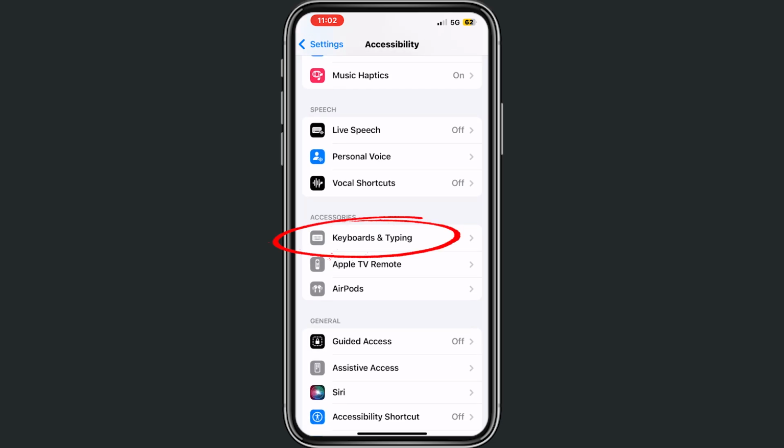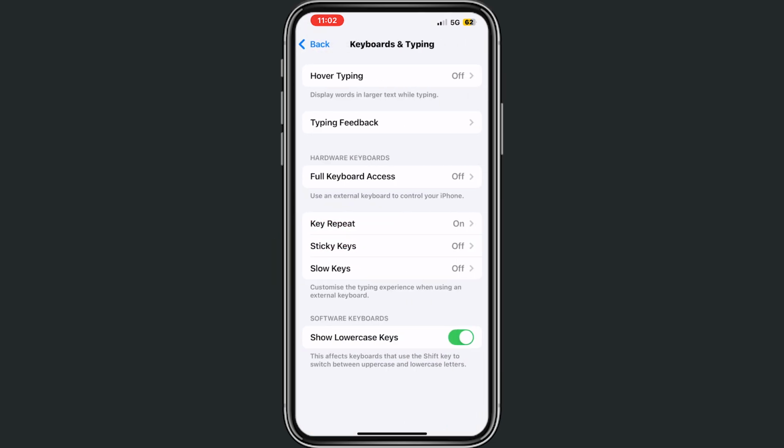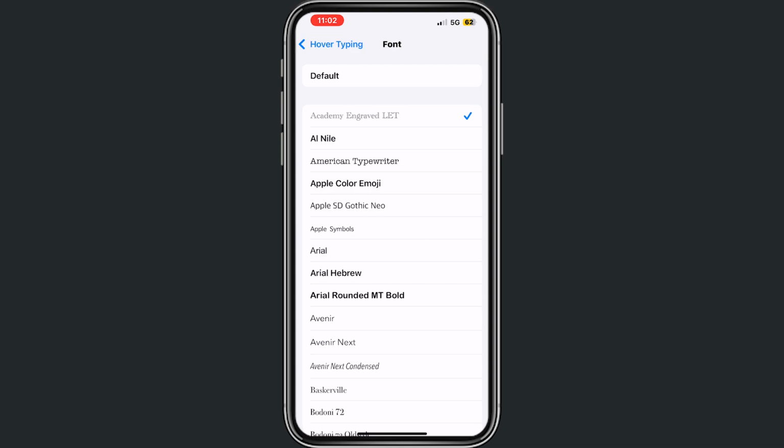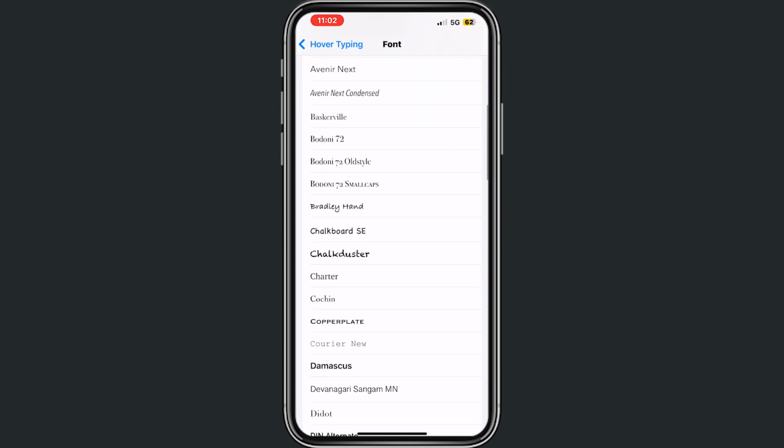And then click on keyboard and typing. Then from here, click on hover typing. And then select or turn on hover typing. Now it shows you a bar just right here, and what we can do right now is we can change the font that we like. Now I want to use Bradley Hand, and now we go back.